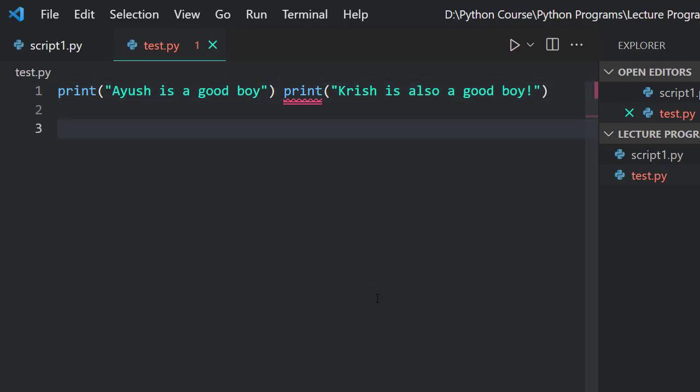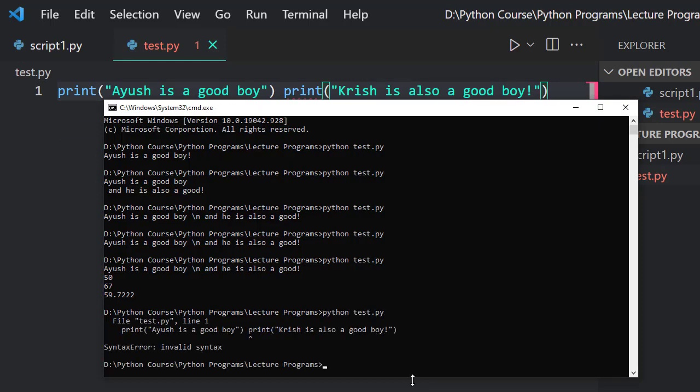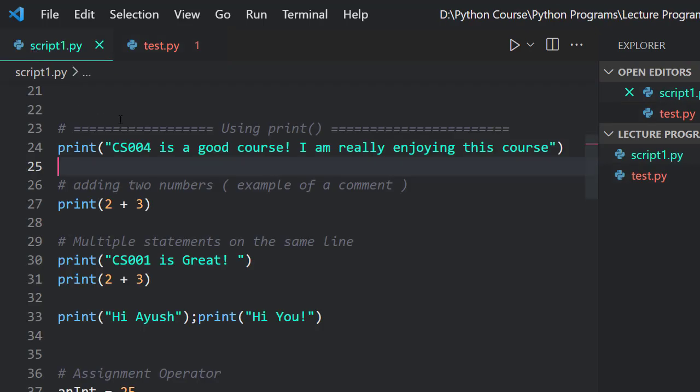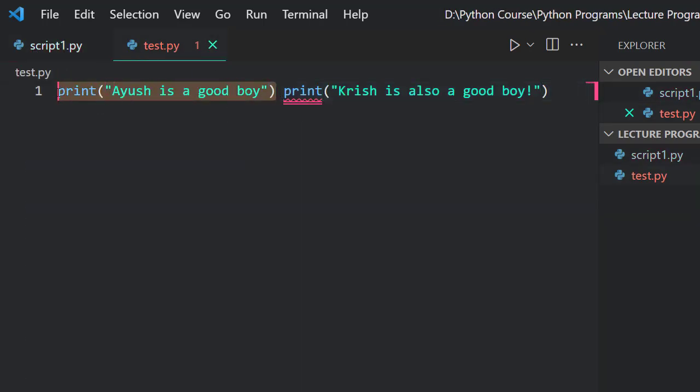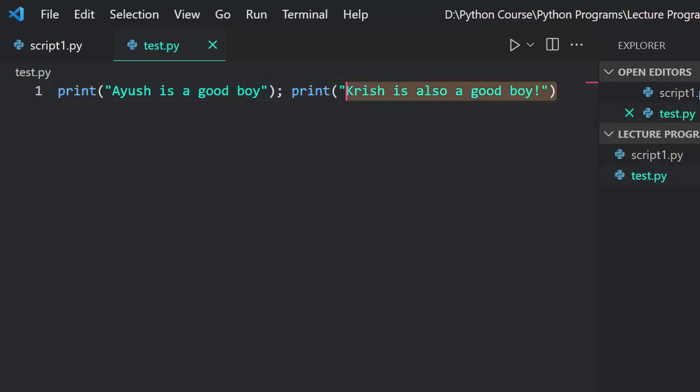So if you run this, let's run this out. It will give you an error when you save this program and run python test.py. It will say this is invalid syntax, there are two statements run on the same line. Okay, so you can see that these are called statements. For telling Python to end this statement and then execute the next statement, just use a semicolon and you are done. Python understands that this is done, this is done, and now this will be executed.